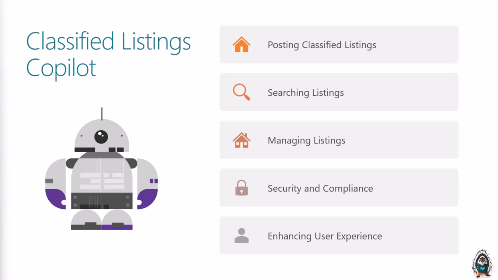The fifth and last one is enhancing user experience. The classified listing Copilot enhances the user experience for both sellers as well as buyers by making the process quick and easy. Sellers can effortlessly create and manage their listings while buyers can interact with these listings directly within Microsoft Teams. This streamlined, integrated approach saves time and improves convenience for everyone involved.